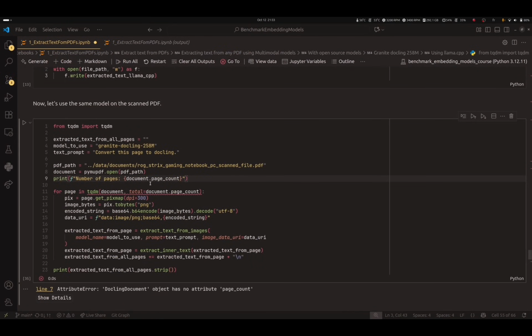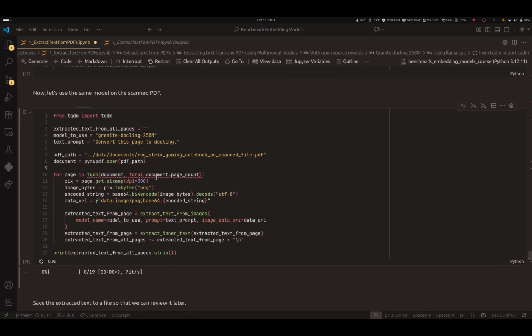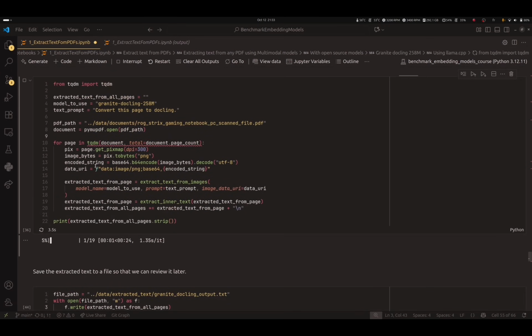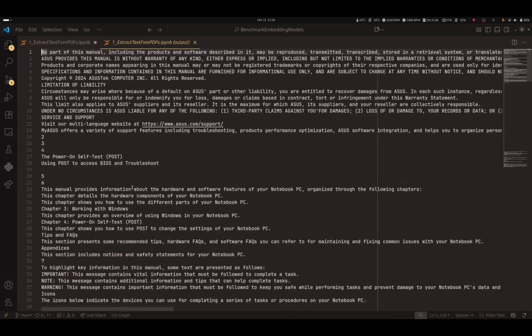Okay, so let's use this document, the Rockstrix gaming notebook, and let's run this. And as you can see, here I am using TQDM in order to get this progress bar. And yeah, it seems to be working. Let's see, so let's open the text editor. Okay, so here the output seems to be good, but we have some problems that we can fix later.